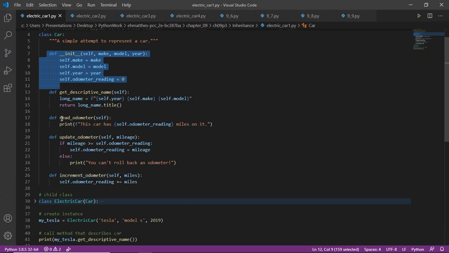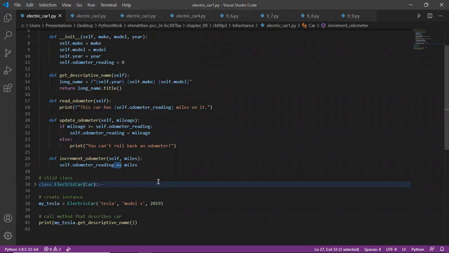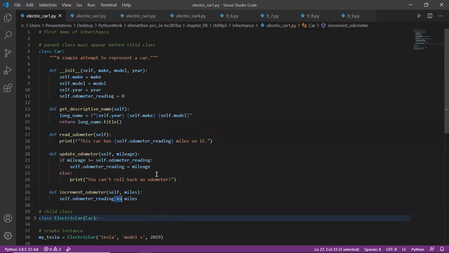One called get descriptive name, another called read odometer, another called update odometer, and another called increment odometer, which has a shorthand abbreviation for incrementation, or accumulation, an accumulator for the odometer reading. All right, so that's the structure of car. It has two things: attributes and behaviors. The attributes are the data at the top, and the behaviors are exhibited by methods, right? So this is the representation of a car.